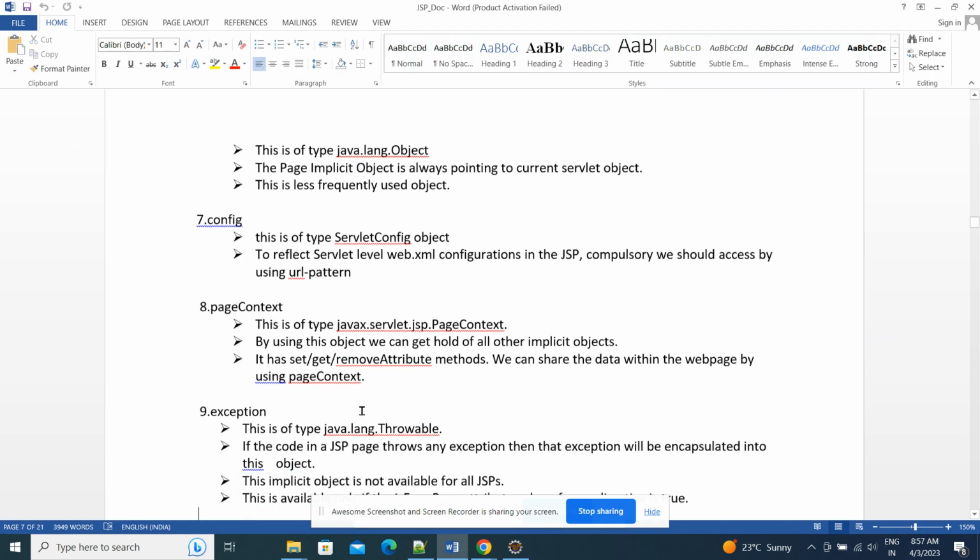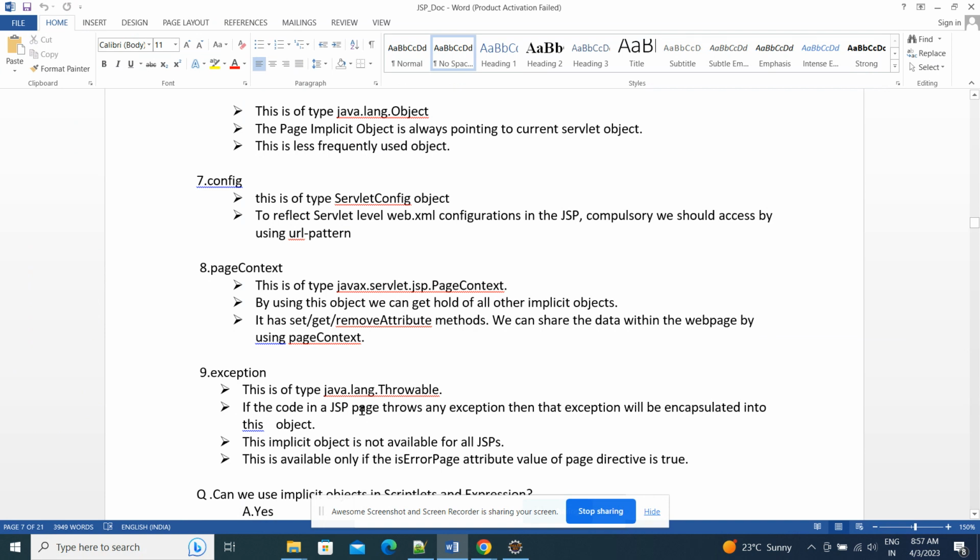Page context. If you want to set any data to a particular page, then we can keep it inside the page context object, to set the data, to get the data, to remove the data. So we can use this for setting page data. It is of type PageContext. By using this object we can get hold of all the implicit objects. It has set, get, and remove attribute methods to share data within the web page.